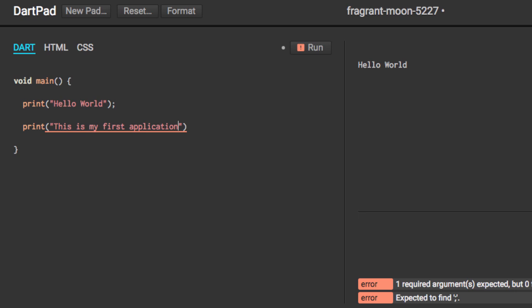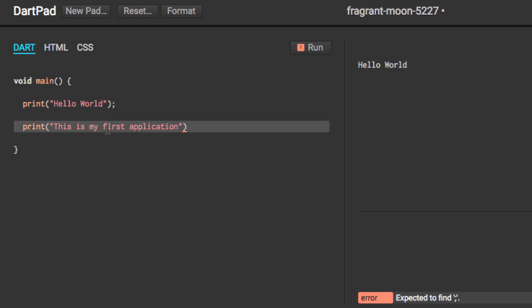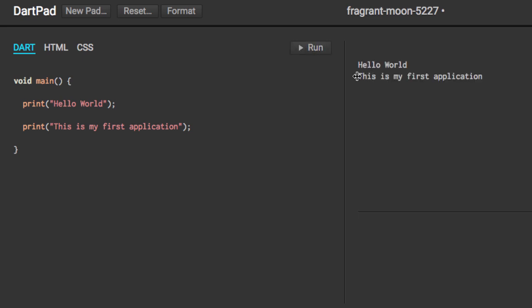Now if you notice, we have made some mistake. In the end, we have not written a semicolon. So DartPad is showing us some error or warning. On the bottom right, if you notice, the error says expected to find semicolon in the end. You can make use of these messages to rectify your errors. So in the end, let us use our semicolon and now launch the application. Along with hello world, now we have got this is my first application, perfect. And also you can resize the window like this, as per your convenience.